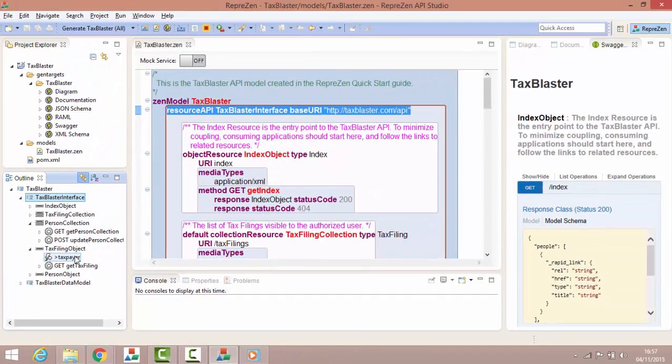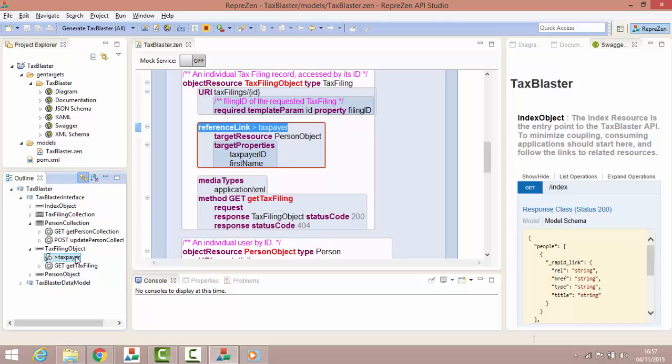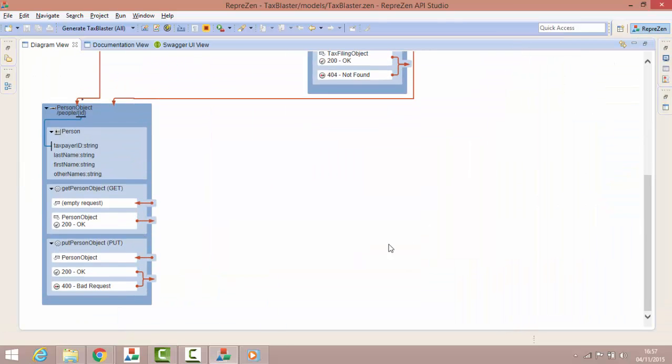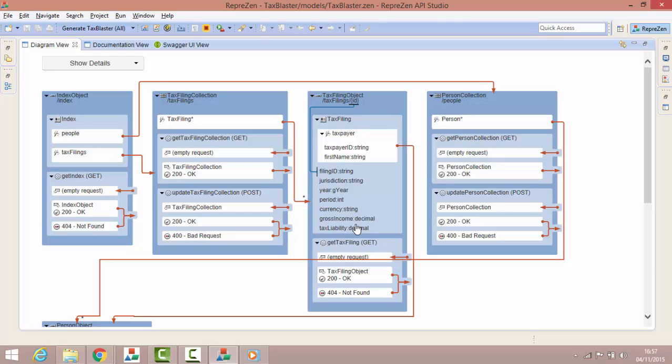And here's the link relation, or decorated hyperlink, for the tax filing taxpayer property. We can see how the whole API hangs together using the interactive diagram view. This shows how the resources are linked up and how each one exposes the type of data to which it is bound. The collection resources here and here serve lists of links to the object resources of the same type. These hyperlinks must be traversed to get details for each item in a collection.